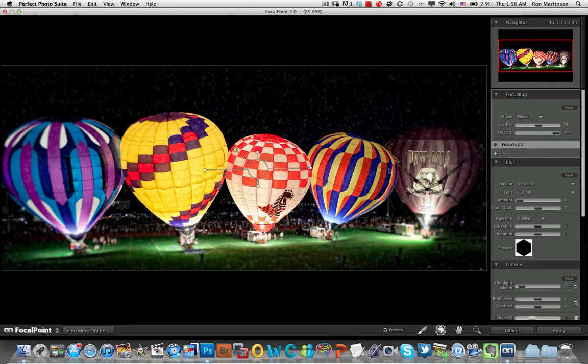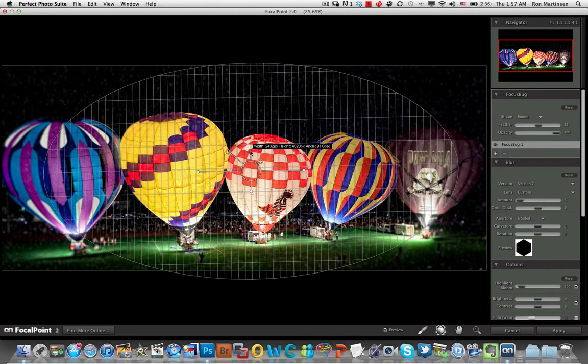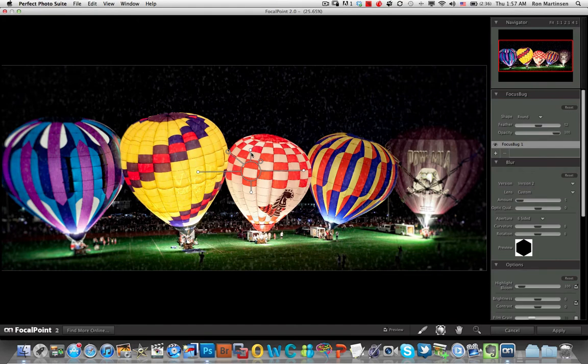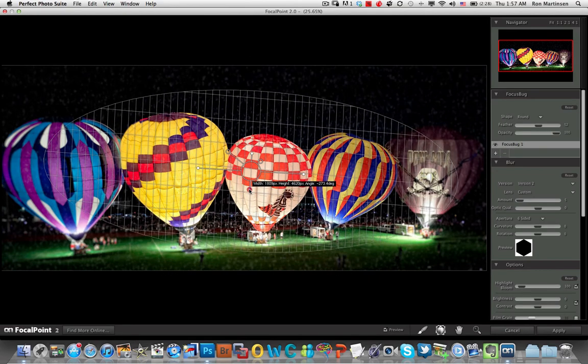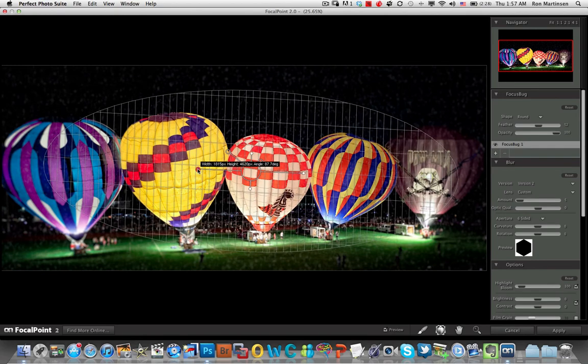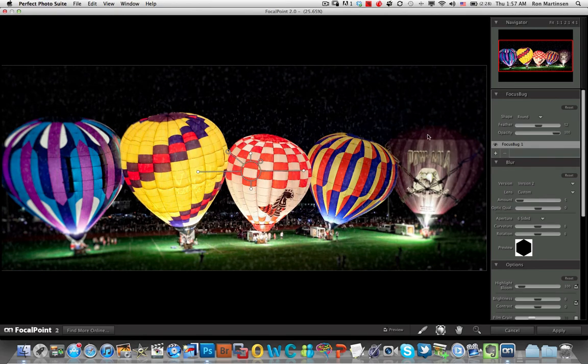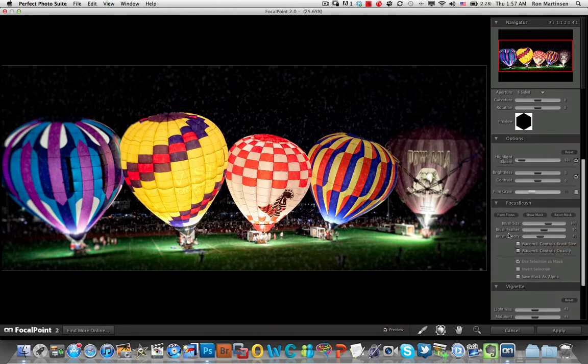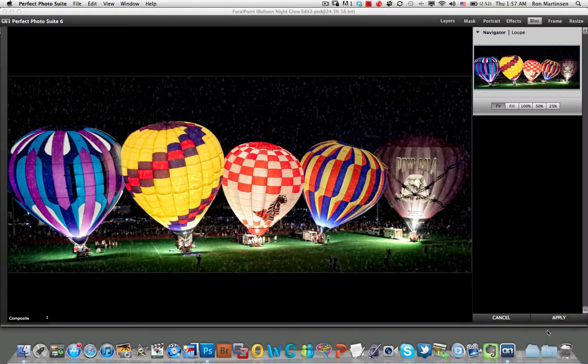So you see here at focal point, we can move this thing around, we can kind of resize it and so on. But I have it pretty much maxed out from when I played with this earlier. So there's not much more I can do around here in the edges, but we're going to take care of that in a minute. But let's say if I narrow this up, let's just do it around just the balloons. So now, we can paint in and out using the focus brush in here, but I'm going to do it a different way, just for kicks and giggles. So we're going to say apply.